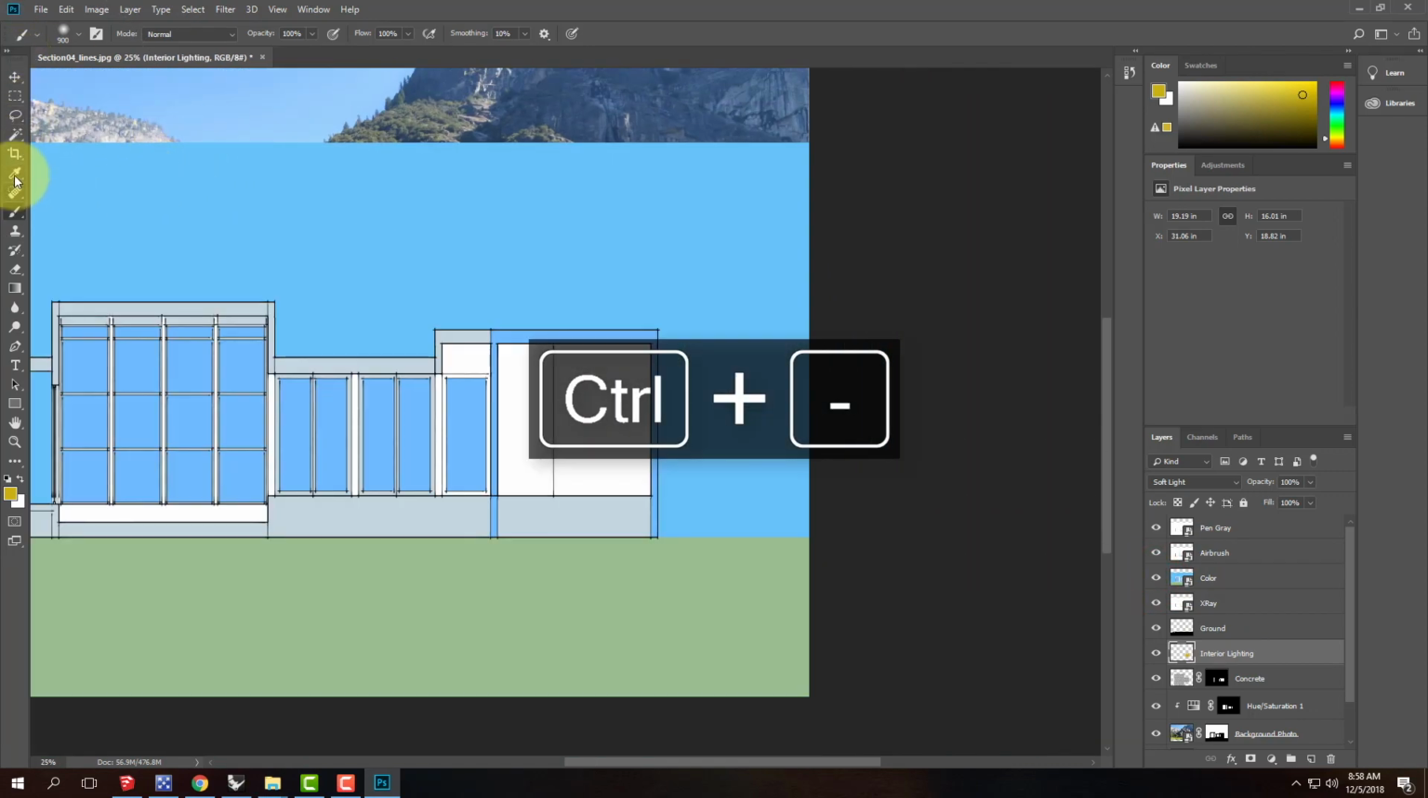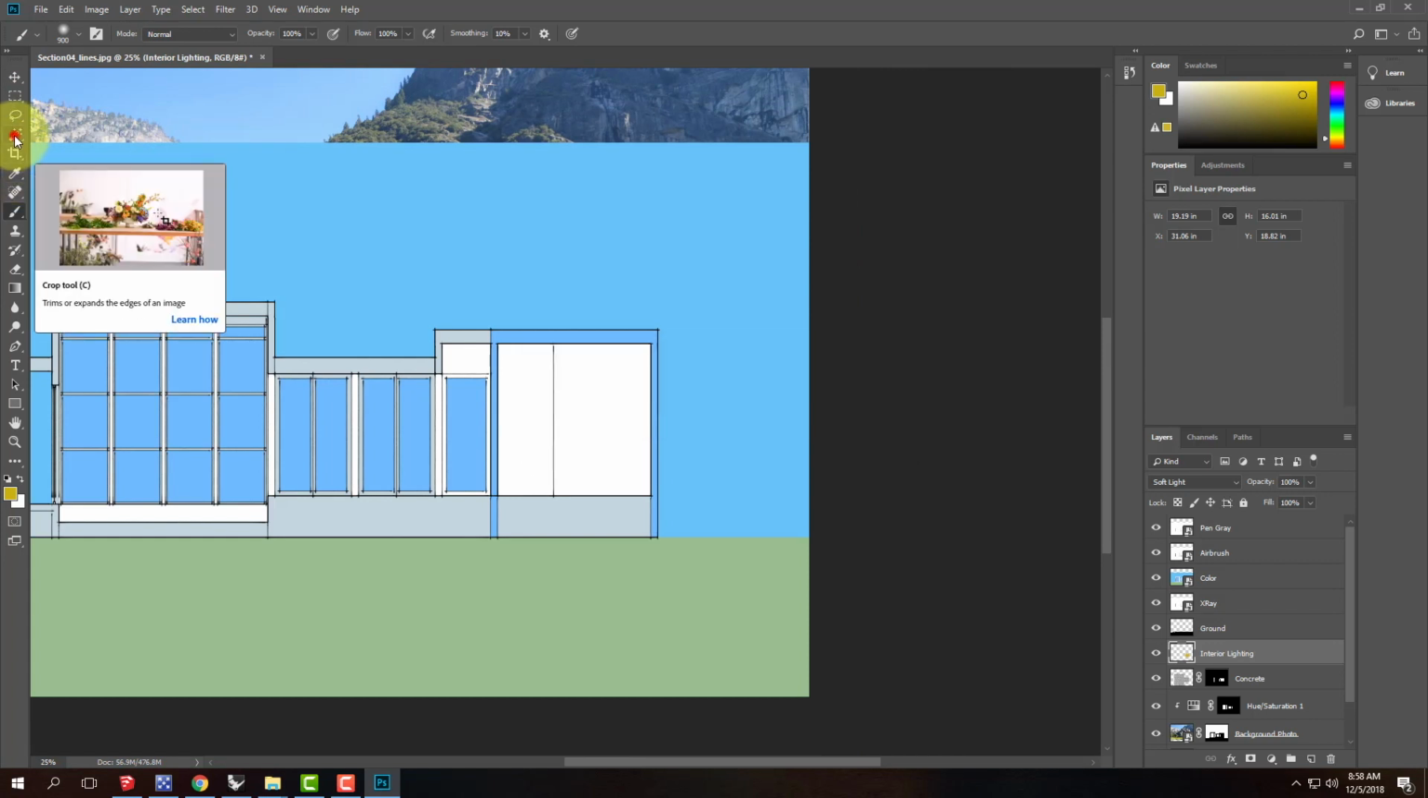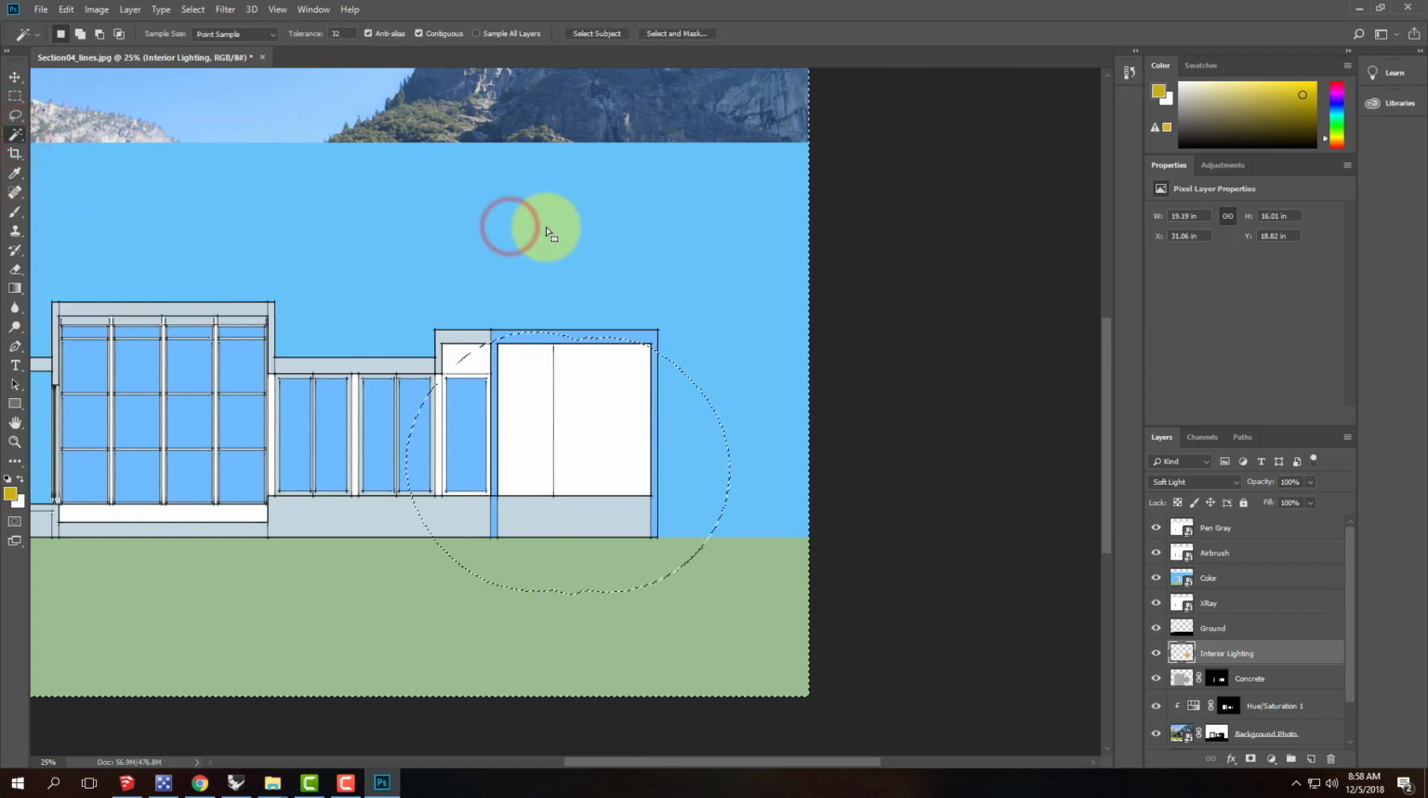And I will click on my magic wand. I'm going to select, let me make sure I'm on the color region. I'm going to select the background. We'll do that and that. And then I'll go back to my interior lighting layer. I have to do an inverse of this selection, so let me select inverse. So I have just the building selected.